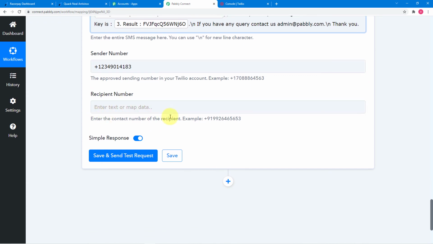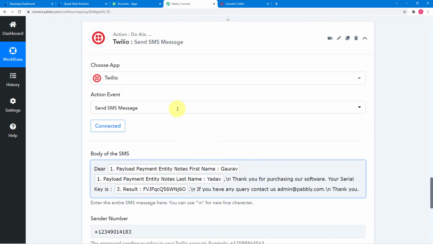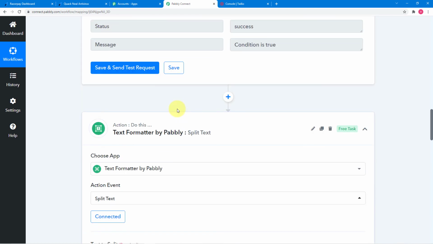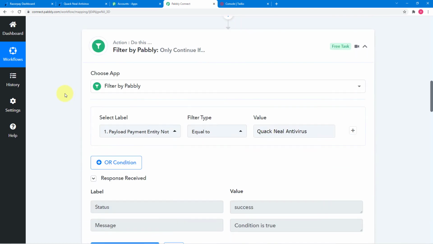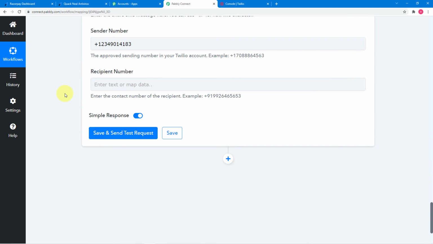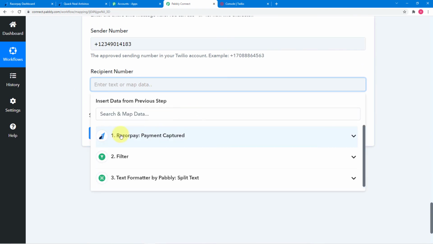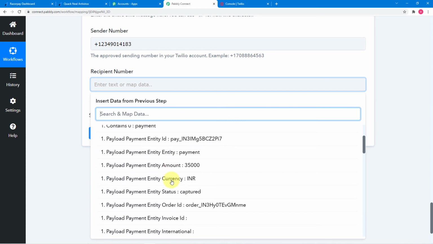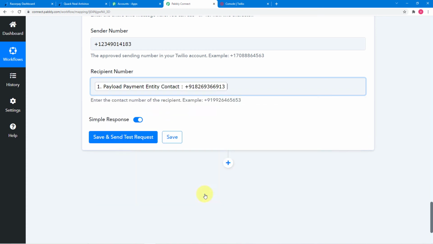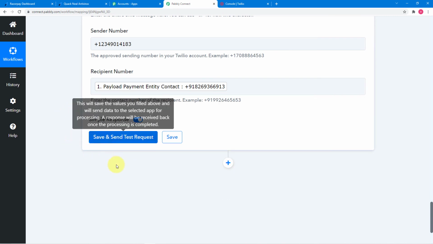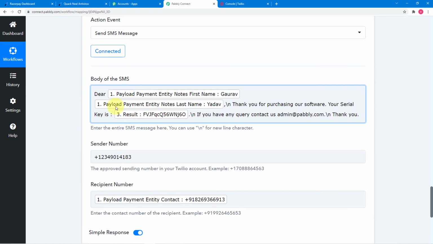And in this recipient number, you have to map the number that you have captured here in this first step, okay, here like this. So to get this number here, you just have to click on the recipient number field, click on Razorpay option, and you will find the phone number of your customer here. Let me show you. This is it. Just map it. And when I click here on save and send test request, a new SMS will be delivered, which is this, to Gaurav Yadav, right?